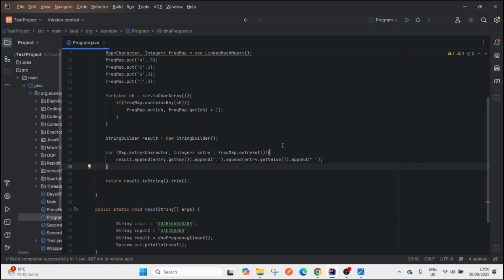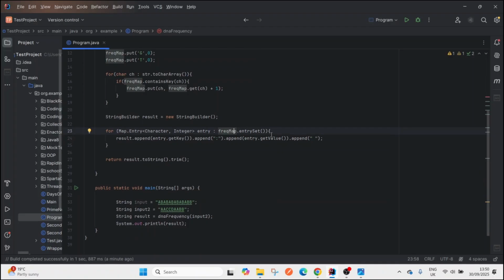So I think this would help you to get some idea on how to use maps, especially the linked hash maps.